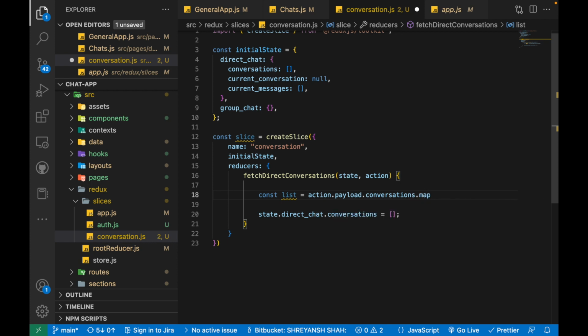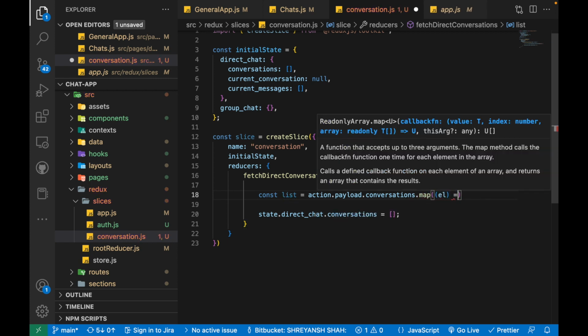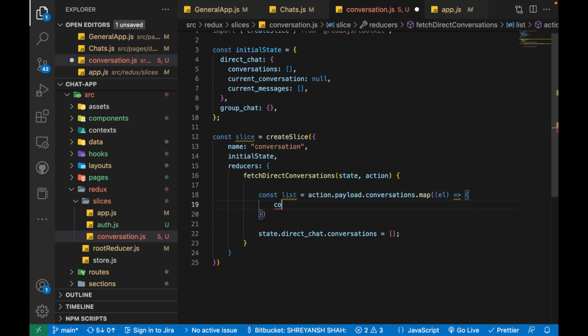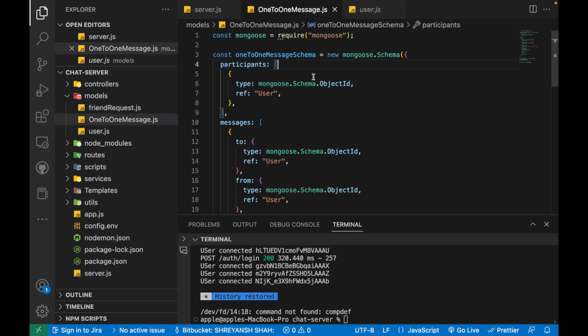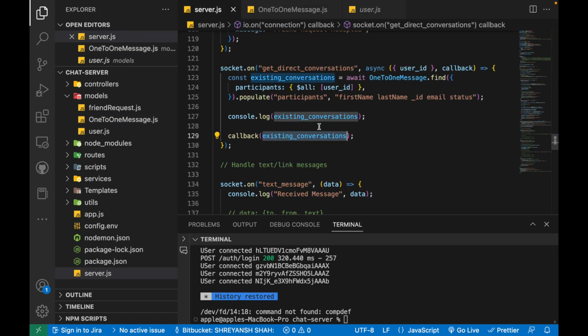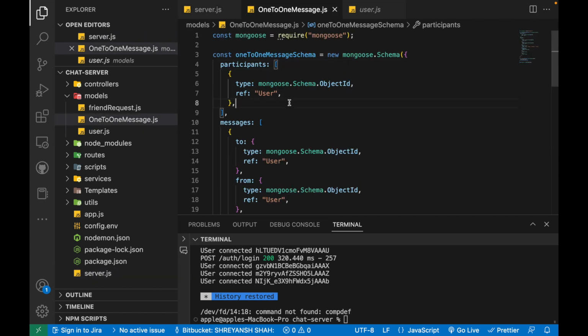And what I'm going to do is map over it, since this is going to be a list. For each element, I'll first of all get this user. As you can see in our backend, for each conversation we'll be getting data in this format. There will be an object with a property called participants, which is an array containing two more objects. Each object is going to have an underscore id property, first name, last name, and status, as we have defined here. So we'll be having these properties inside the participants value, and that is why we are doing this.